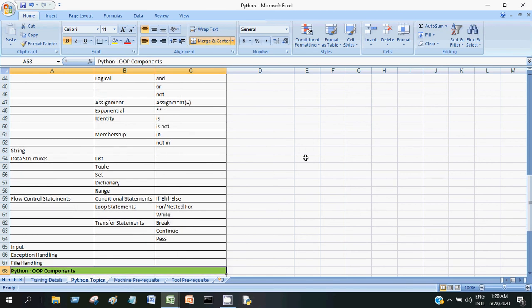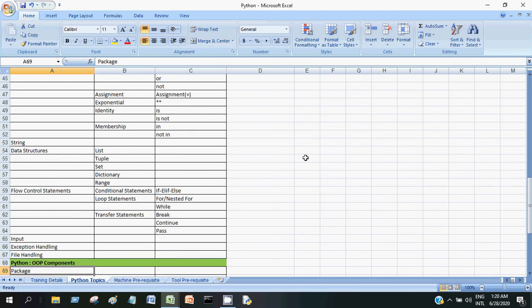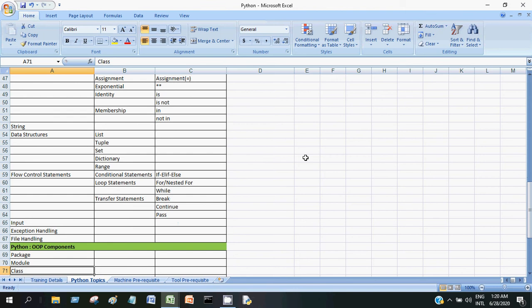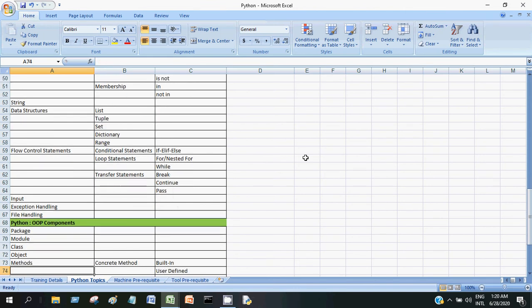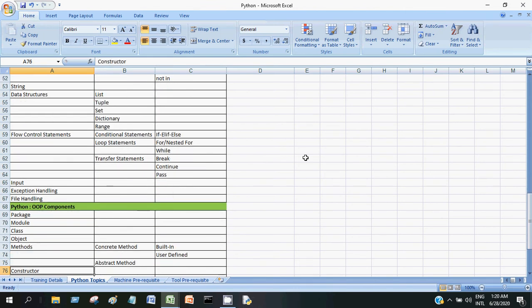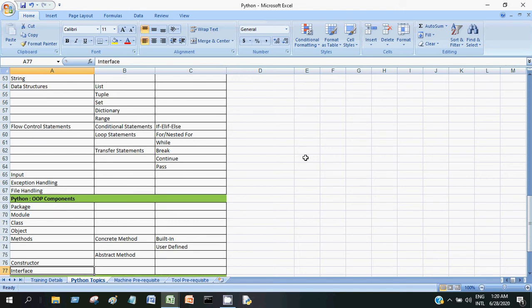Then we will talk about flow control statements, where we have conditional statements. It will work on if, elif, else, then loop statements: for loop, nested loop and while loop. Then transfer statements like break, continue and pass. After that, we will see how to handle input operations in Python, then exception handling and file handling.